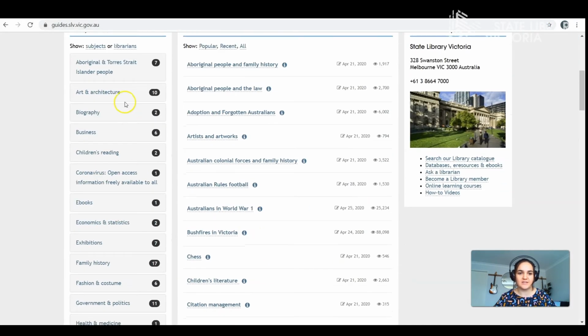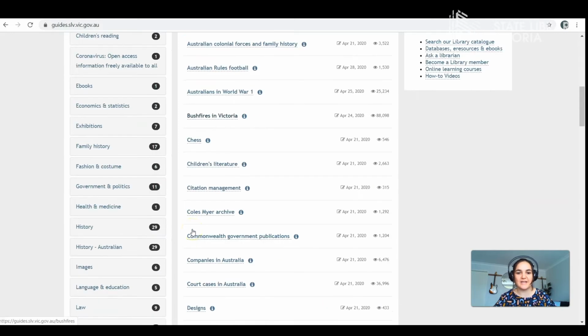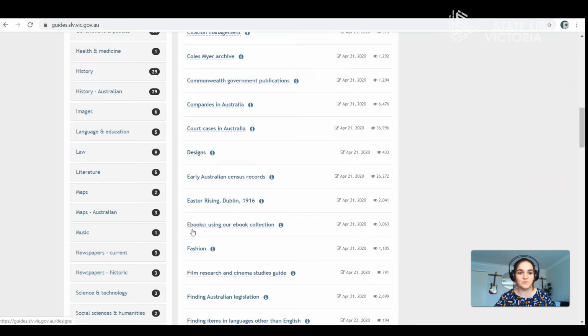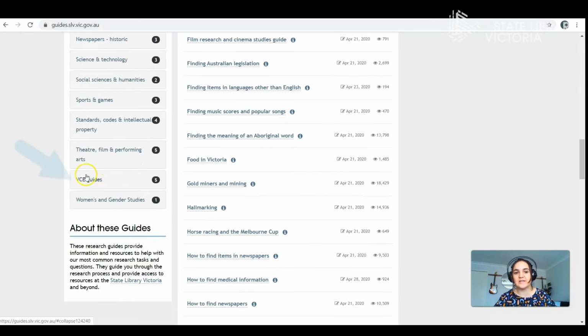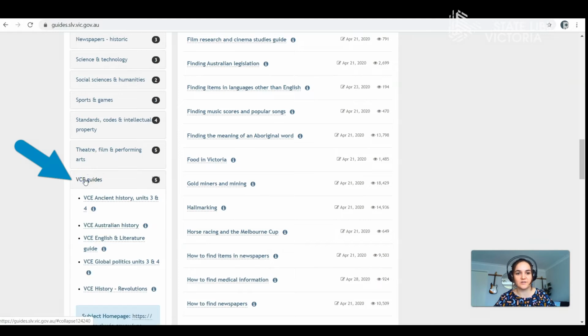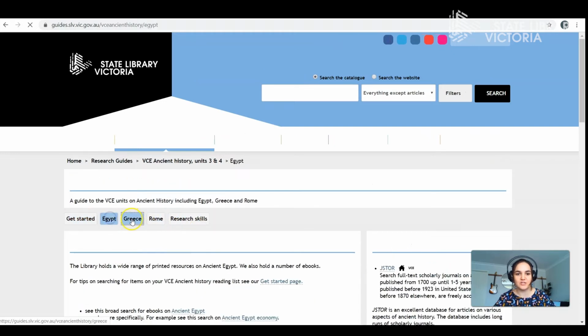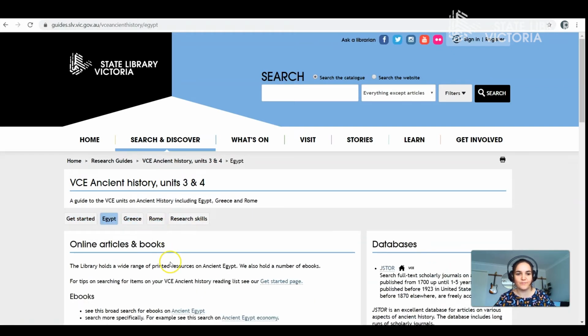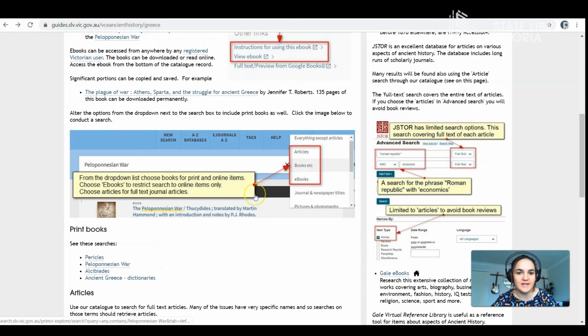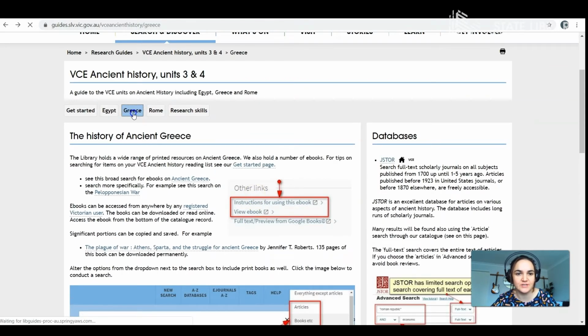Scroll down, you can see there's lots of guides that have been created, and they may be useful for other subjects as well that you're doing. But the real key is the VCE guides. Click on that. And the first one there is VCE Ancient History, Units 3 and 4. Up the top here are the different areas of study. So Egypt, Greece, and Rome. So let's have a look at Greece, for example.